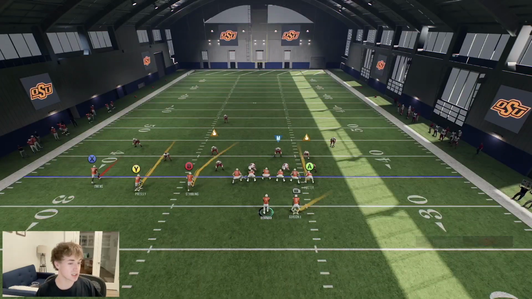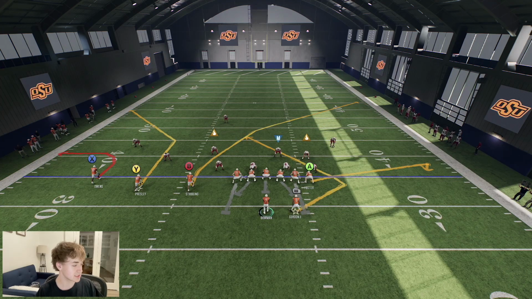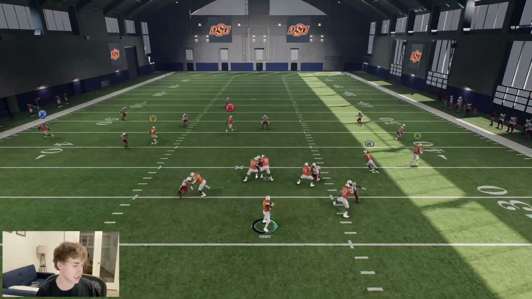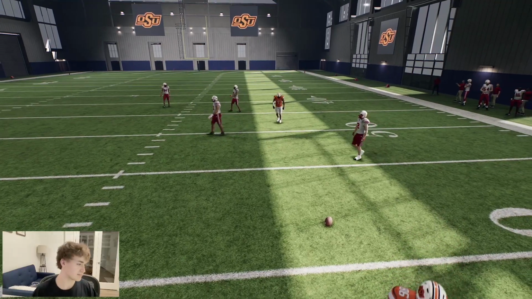Another setup I like is deep cross B. We're going to put A on a flat, Y on a corner, X on that speed out. So it's going to look like this. This is going to be more of a solid setup to actually hit B over the top.